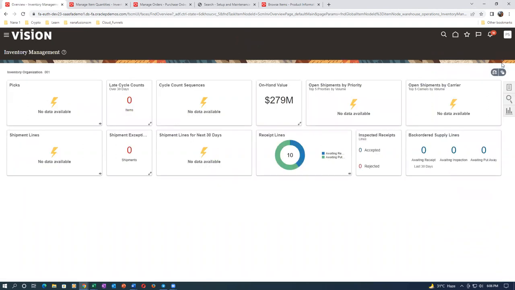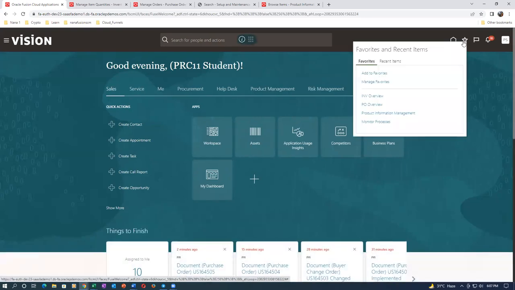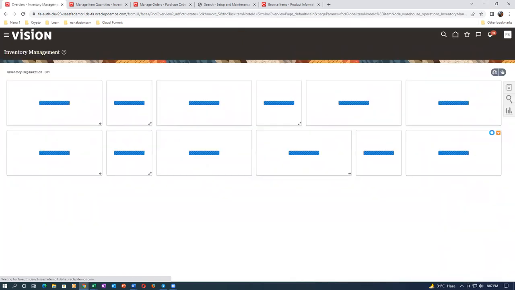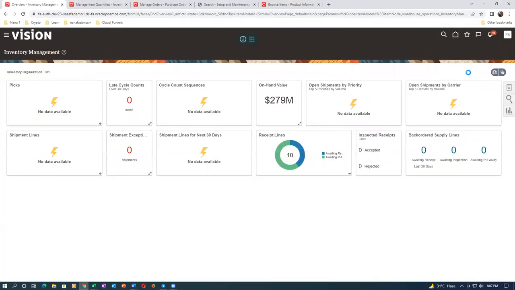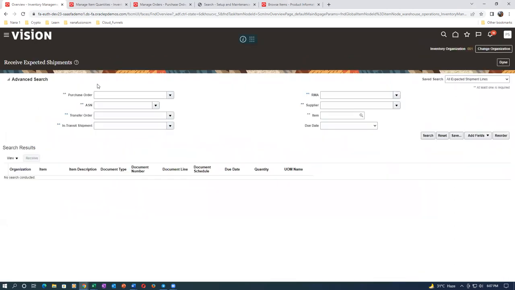We'll now go to some other area and then do it. Go to the home icon and then come back again. Click on this. I will now go to inventory overview. Click on it, and then here I will go to receive expected shipments. Click on it. 164, the US. 164505 is the one.